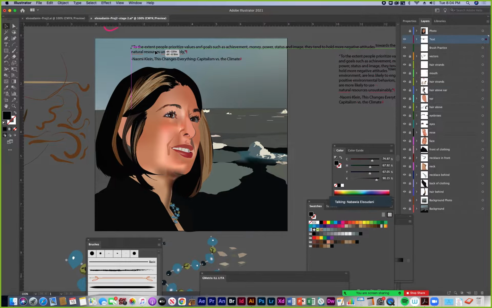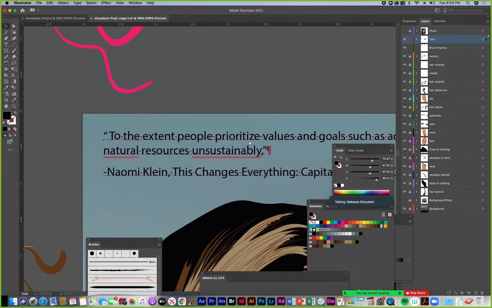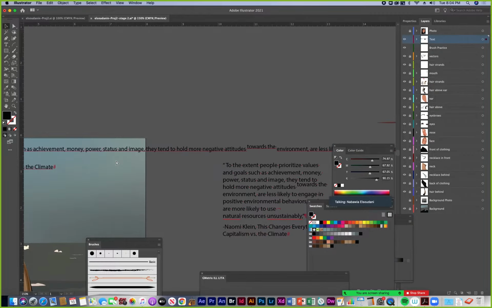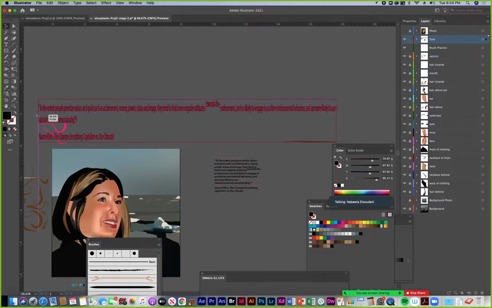This type that I just copied and pasted was created by just a click. So this is point type. Point type you create by just taking your type tool and clicking. And with point type, I can actually scale my characters, oh, that's weird, I can actually scale everything by dragging on the bounding box like that. That's point type.